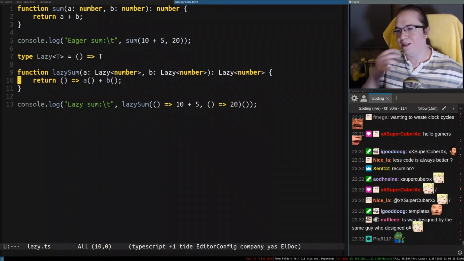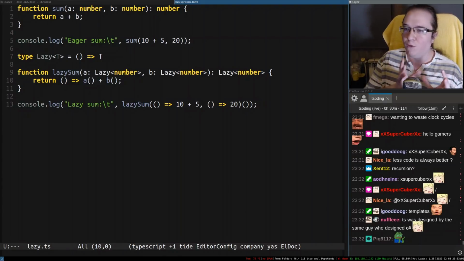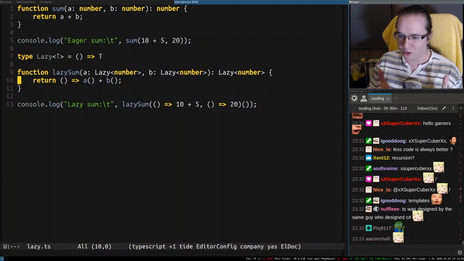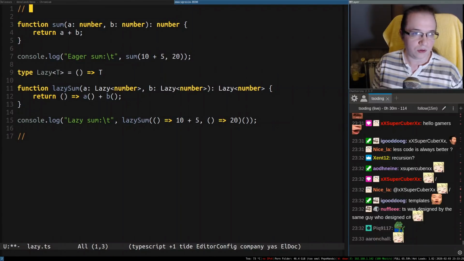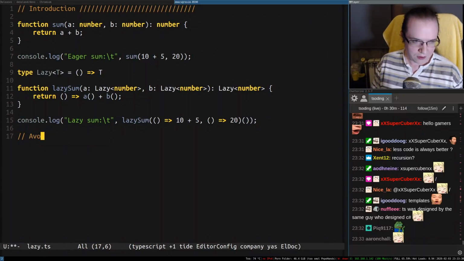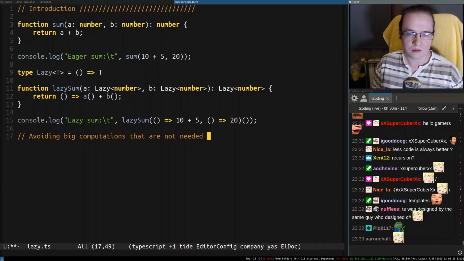So let's actually take a look at the example where you can avoid a pretty heavy computation using lazy evaluation. So the famous example, I think, is something along the line. So let me actually type some kind of separator here. This was some sort of introduction. And here's avoiding big computations that are not needed.